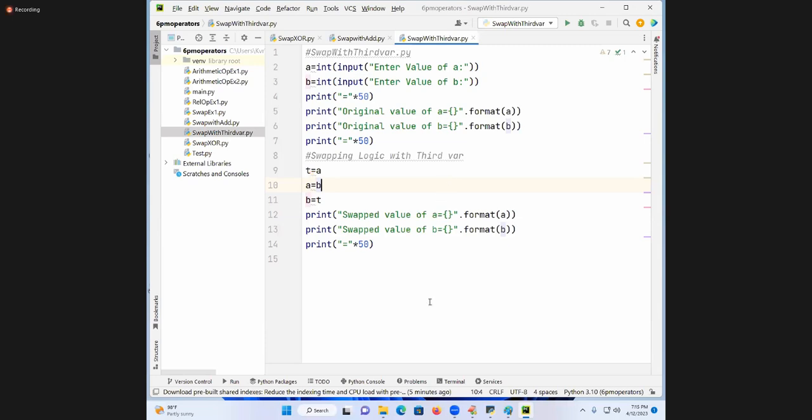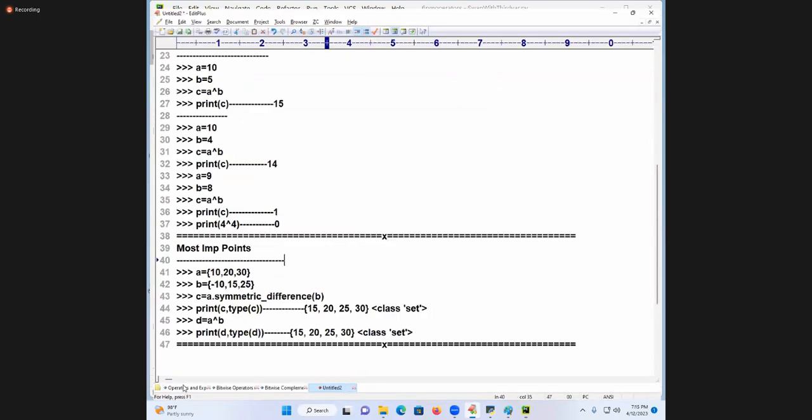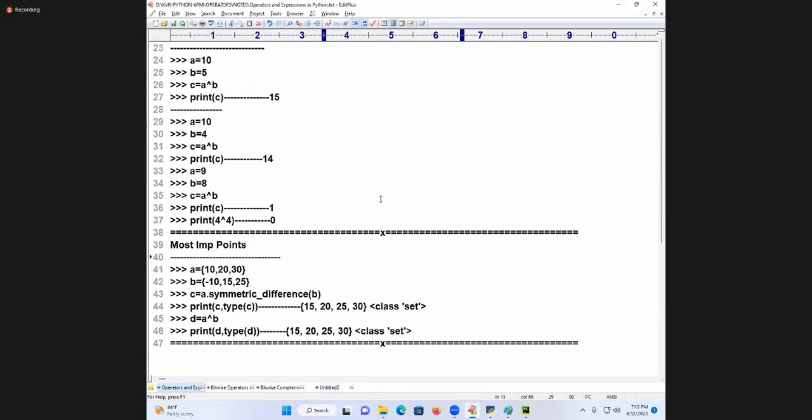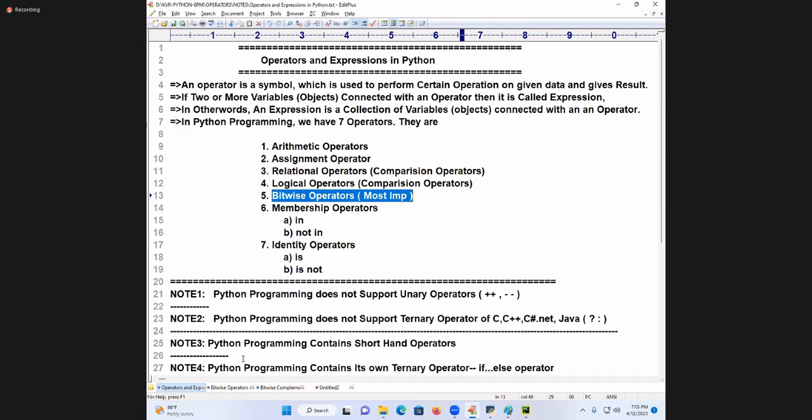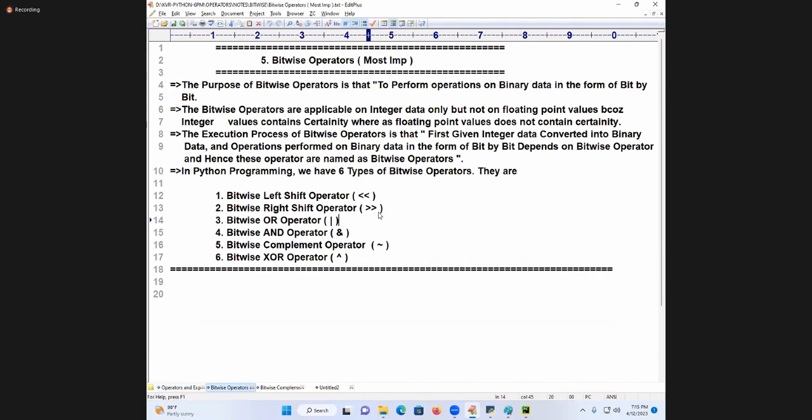Now, I will go to the next operator I am going to introduce. So come to the operators. How many bitwise operators are there? 6. Bitwise left shift, bitwise right shift, bitwise OR, bitwise AND, bitwise complement, bitwise XOR.